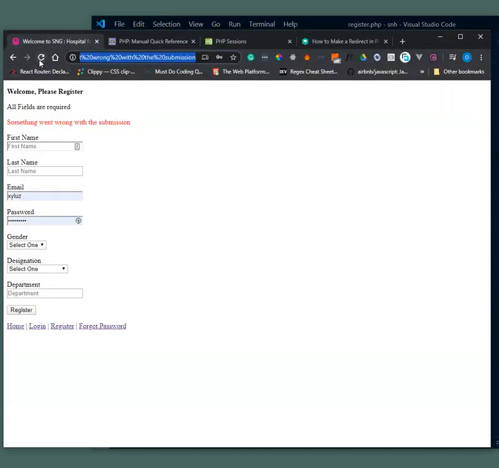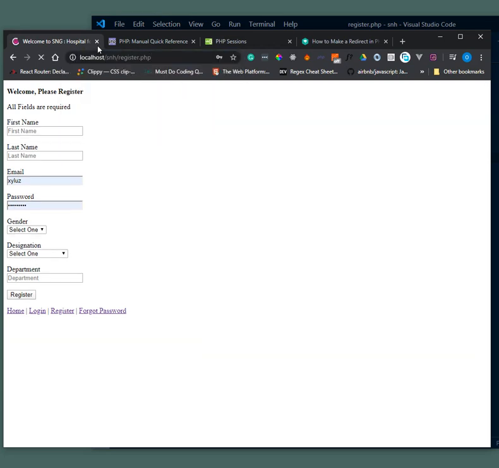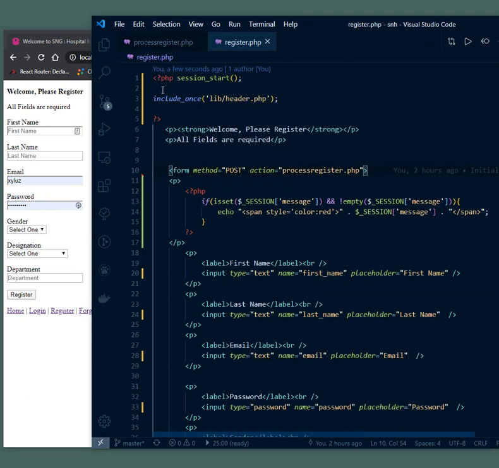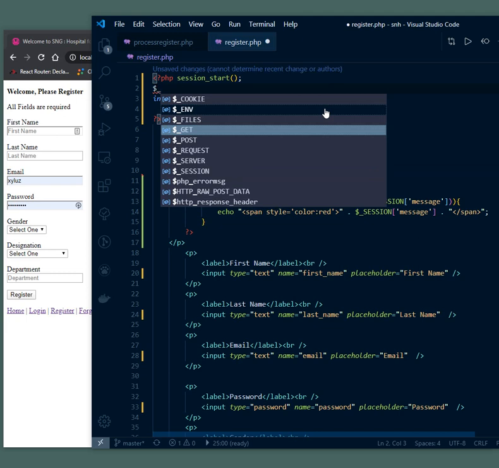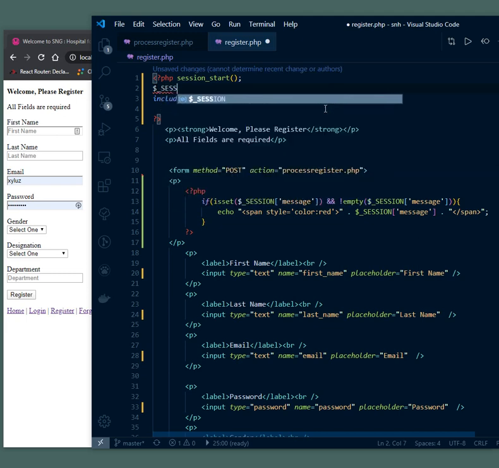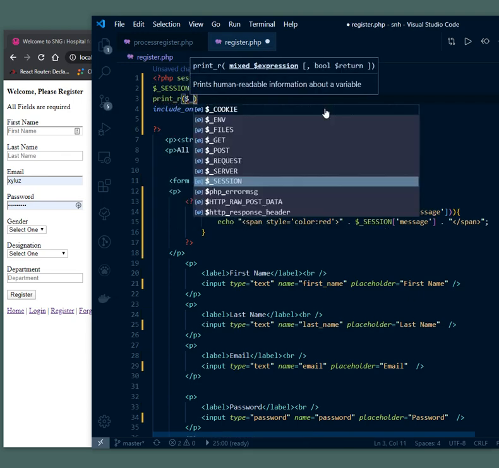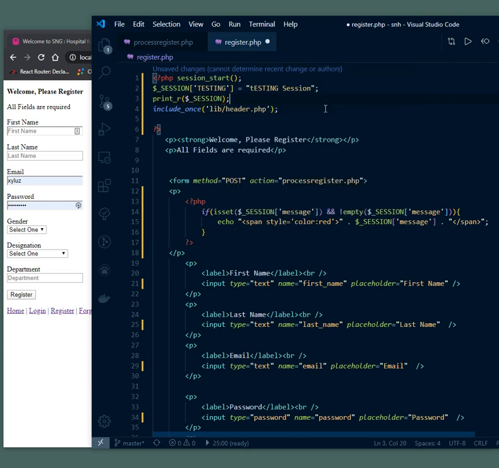Right, so let's test it out. I'm going to refresh my page, submit. My session is not printing. I'm not sure why yet. We'll check it and find out why. But my page is still redirecting. Okay, so let's see. I'm going to come here and test my session out. Let's see if I have my session testing to be equal to testing session, and then I'm going to print out. Remember, the session is also an array that can be printed out.